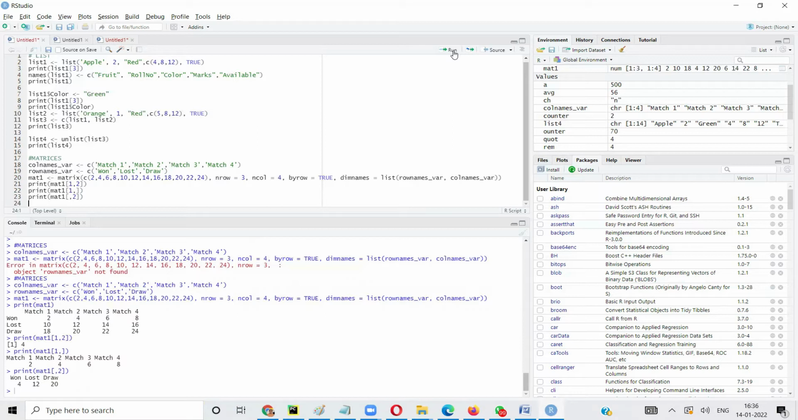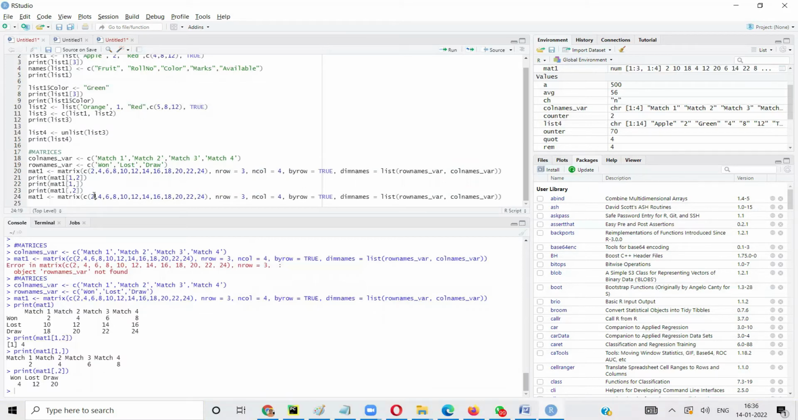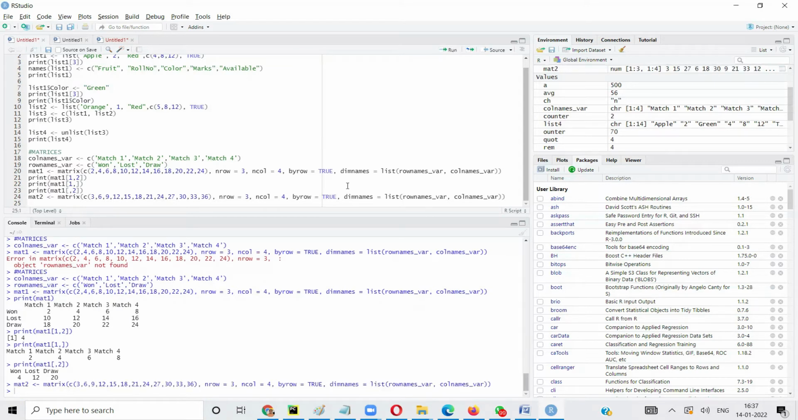Understand, sir. So now let's say I create another matrix of the same size, and here let me give it something like this: 3, 6, 9, 12, 15, 18, 21, 24, 27, 30, 33, 36. And I call it mat2. So this should also work without problem. So now we have two matrices, mat1 and mat2, and I'm going to do the sum of mat1 and mat2: mat1 plus mat2.